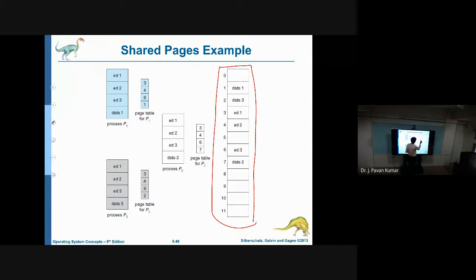Out of these, this is code, this is code, this is code. So we have 3 frames as code. These 3 frames are common for all the processes. So in the process 1 page table, what do we have? 3, 4, 6. Next, in process 2, we have 3, 4, 6. In process 3, we have 3, 4, 6. That means the code section is common for all the processes.